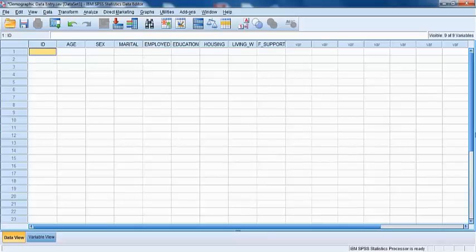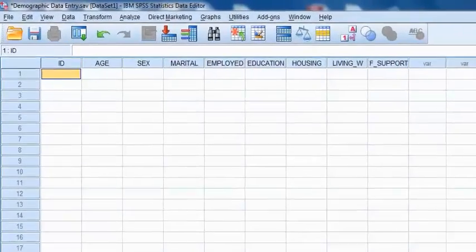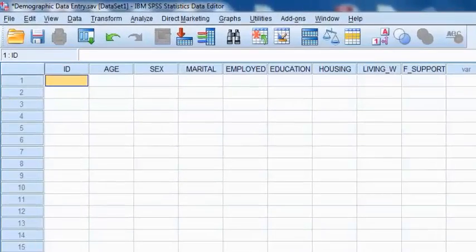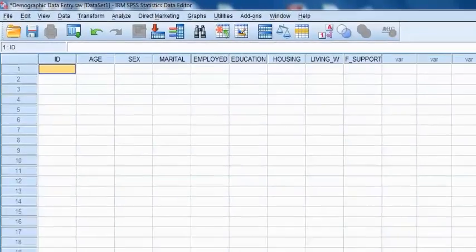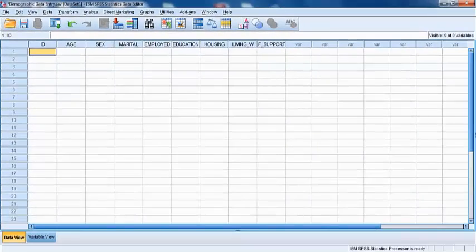Once downloaded, open the demographic data entry.save file to begin this tutorial. Let's start by viewing the Data View pane of the SPSS Data Editor window. As stated in a previous module, the Data View pane of the Data Editor window is used to enter data. Now it is displayed as an empty spreadsheet with variable names appearing as the column headings. Note that there are 9 variable column headings: 1 for participant ID, and 1 for each of the 8 question items from our survey.